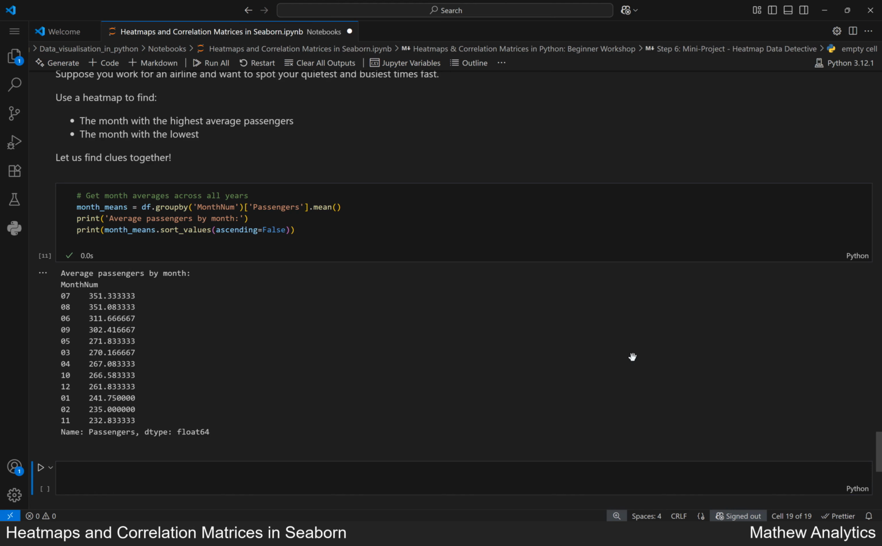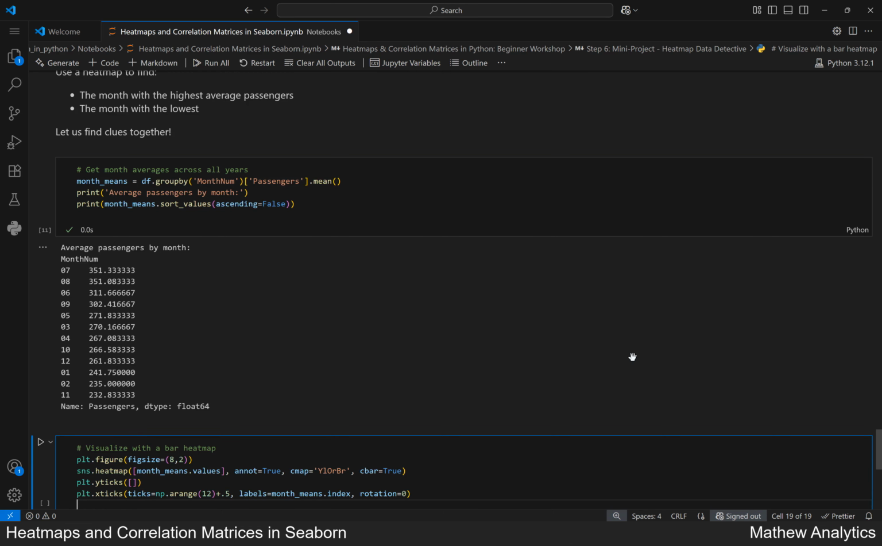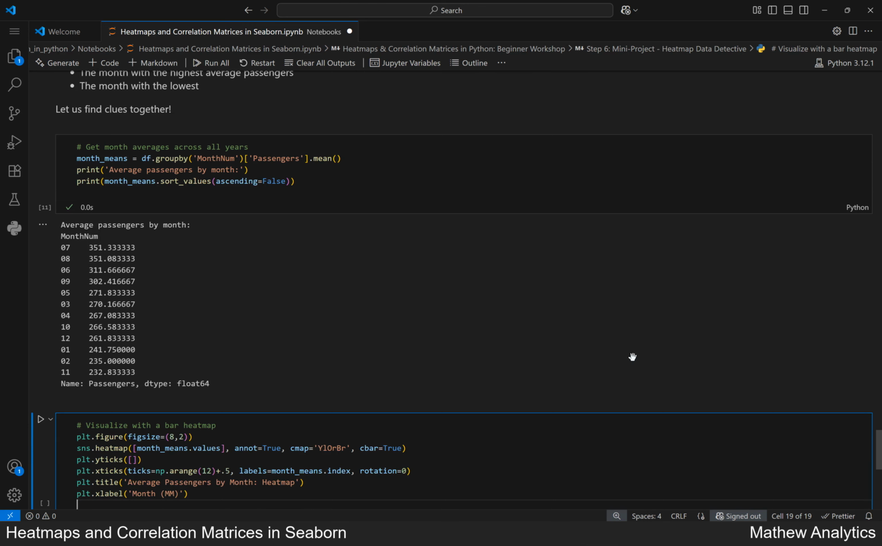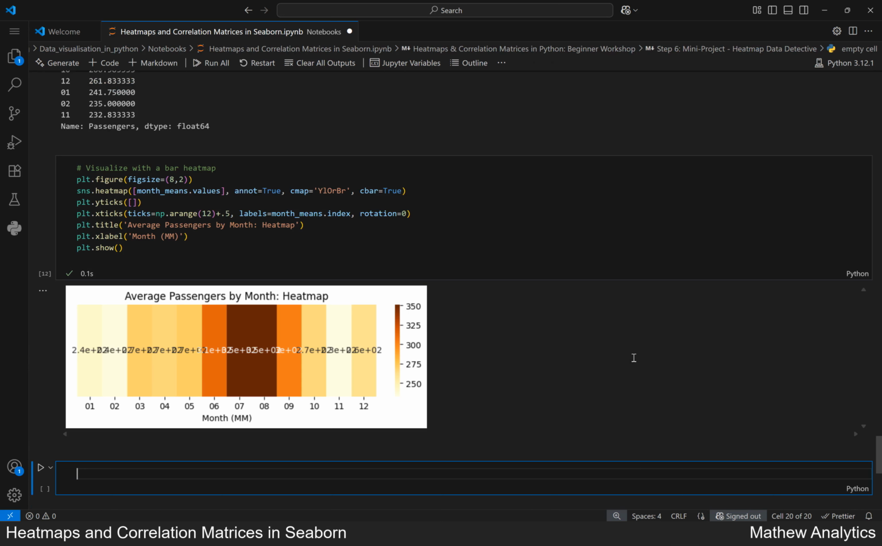Let us turn month averages into a bar-like heat map for another easy view. This chart is like a row of colored tiles, one per month. A bright spot means lots of passengers that month. Empty y-axis keeps the focus on months. The months are shown left to right. A short and wide plot is like a bar chart but with colors. The label reminds us which numbers are shown. Now see which months shine brightest. Running the cell now. Visualization can make even a row of numbers come to life.